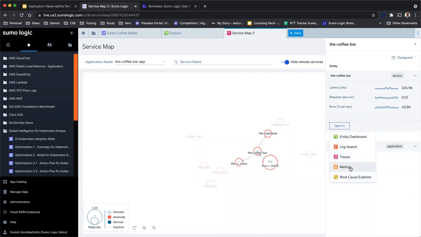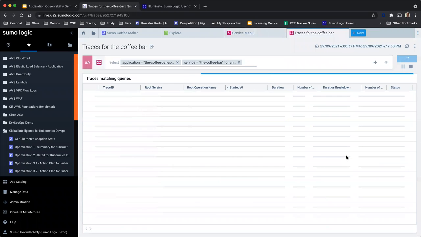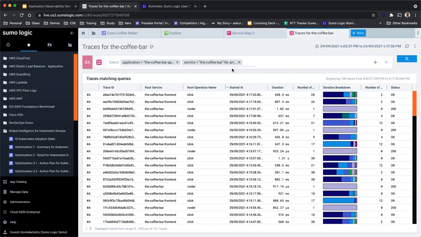I can go to metrics, etc. But then I want to take a deeper look at what is happening within this application. So I'm opening up the traces over here. And here I can see the traces. I can see the application.